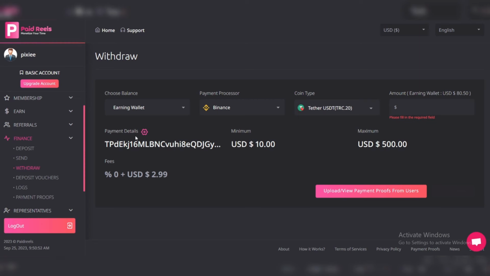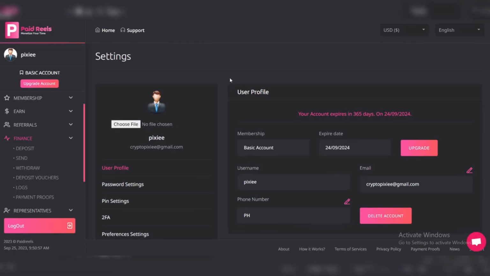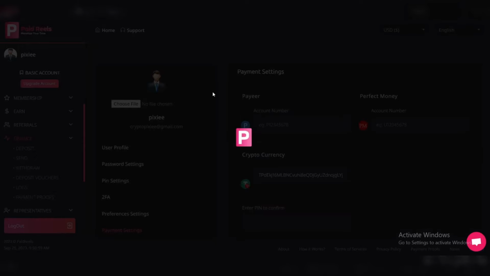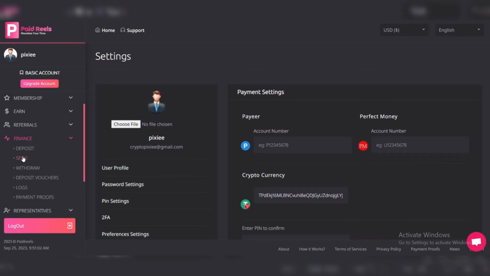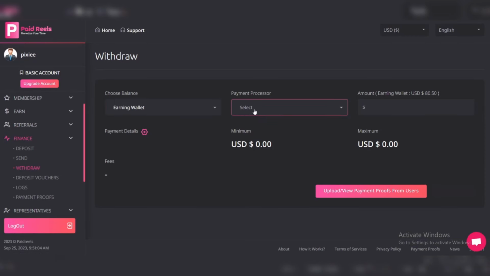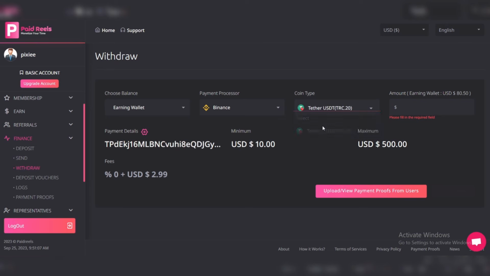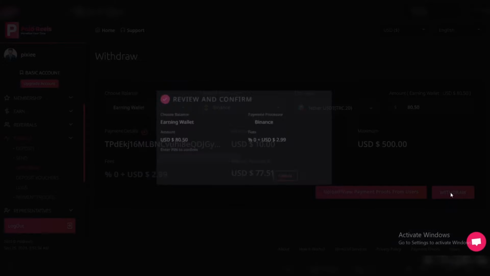This is my wallet. If you go to the payment details, guys, you can add your wallet here, as I already did on payment settings. Let's go back to the withdrawal and choose Binance again, Tether USDT, and I want to enter all my balance right now. There is only a 3 USD fee, and let's click on withdrawal. The minimum withdrawal amount is $10 and the maximum is $500. Don't forget that.